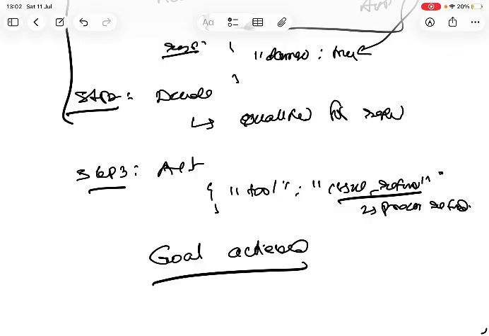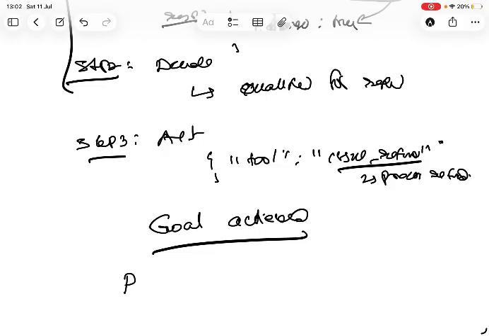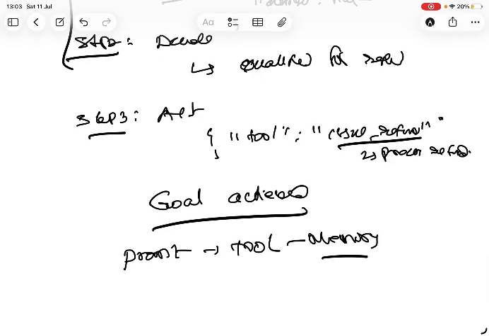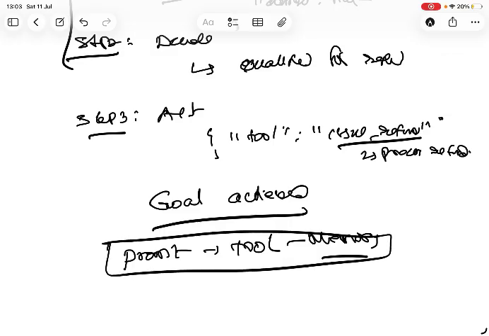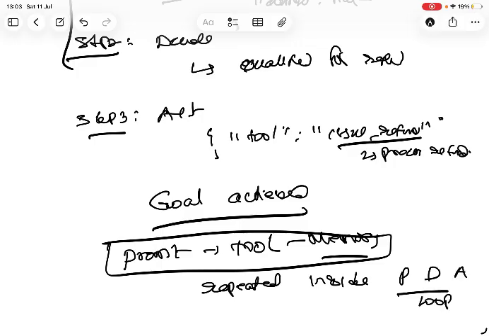So the entire workflow, if you look at it, is simply prompt, tool, memory. Okay. So these 3 are repeated inside the perceive, decide, act loop. That's it. Your LangGraph, QA, everything is based upon these foundations only. So that is the reason.